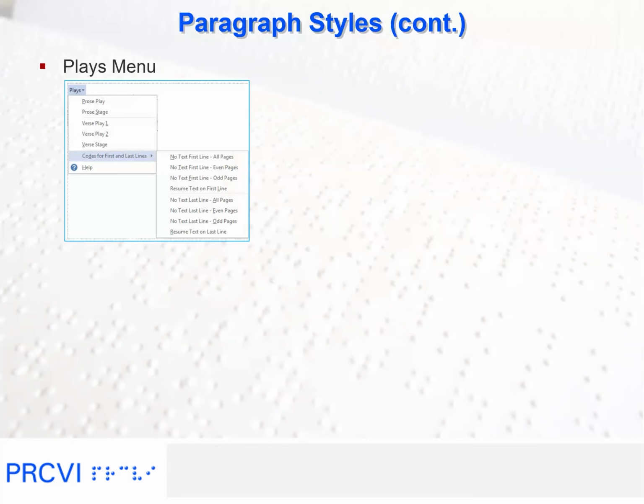Another menu under paragraph style is Play. Prose play formats text in cell 1-3. Prose stage formats text in cell 7-7 with subsequent paragraphs automatically indented 2 cells in 9-7.